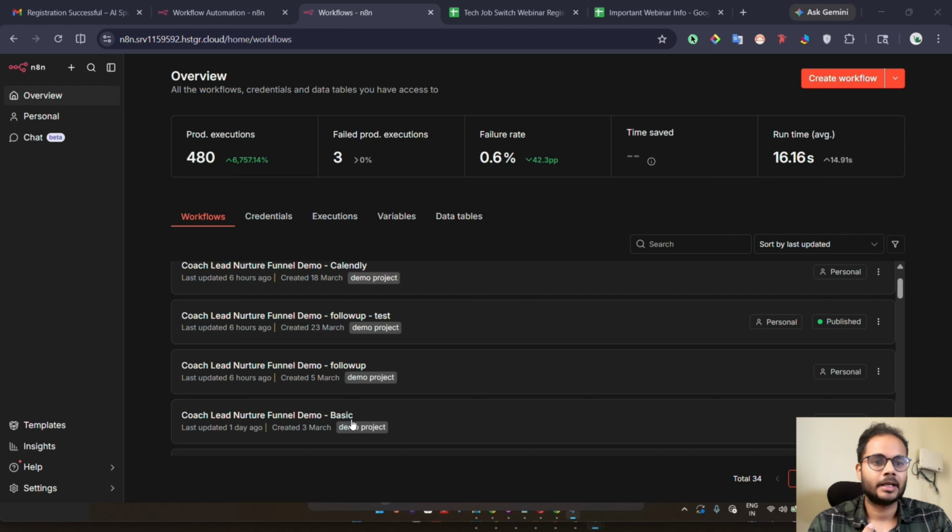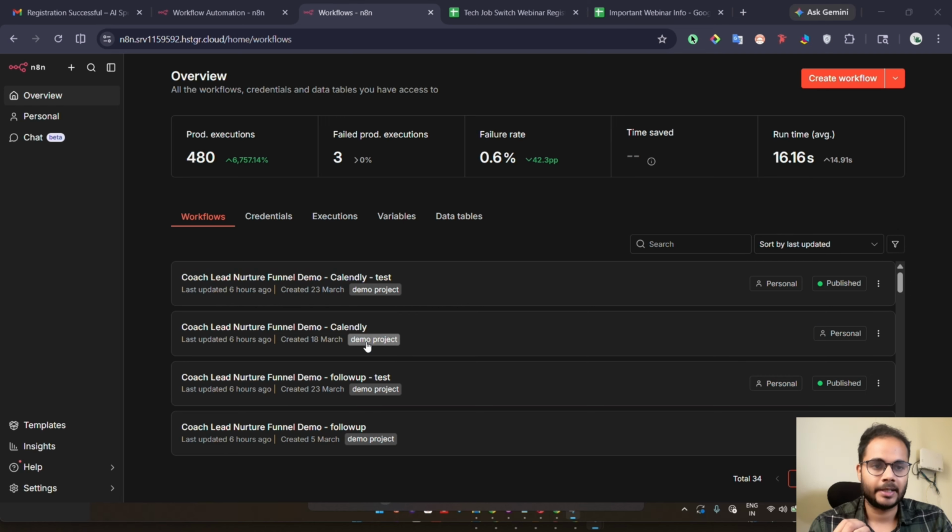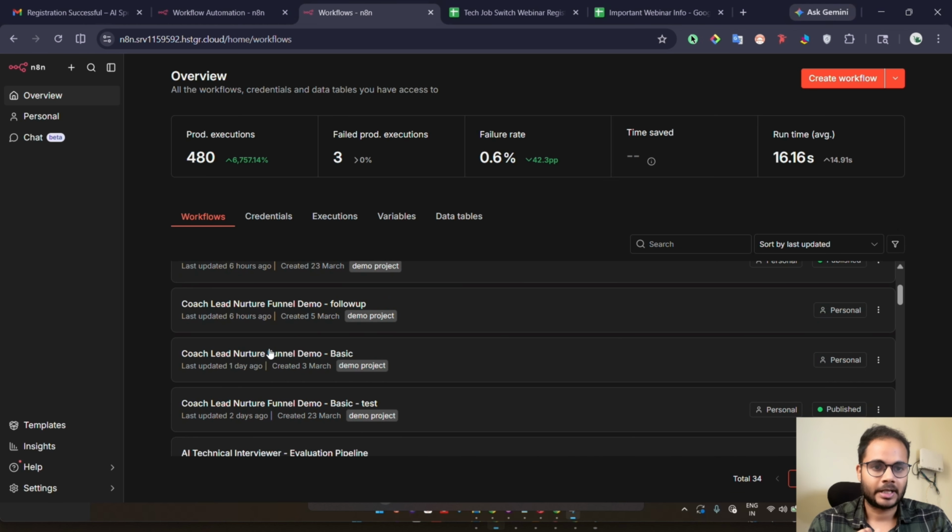In this basic one, we are just getting lead related info from the Google form, and we are trying to find out the lead temperature there. The second one is coach lead nurture funnel demo follow up. Here, based upon the lead temperature, we are sending the follow-up messages. And the third one is coach lead nurture funnel demo calendly. This will be used when someone books the call using that link for the one-on-one call. So let's go one by one. Let me start with the basic.